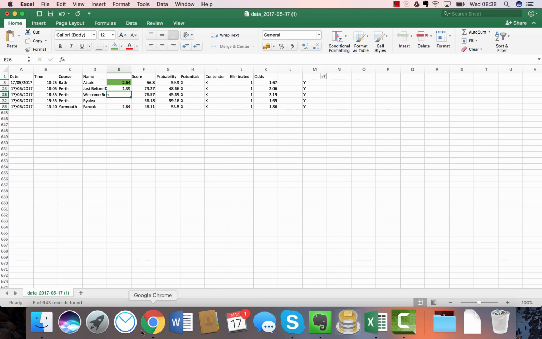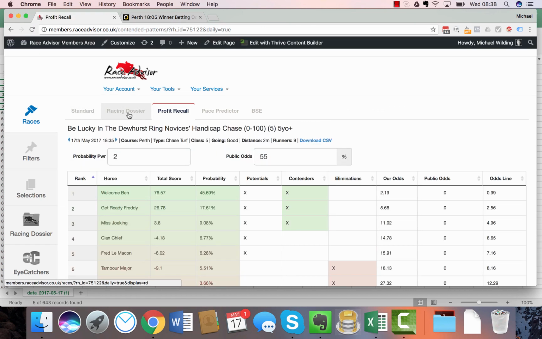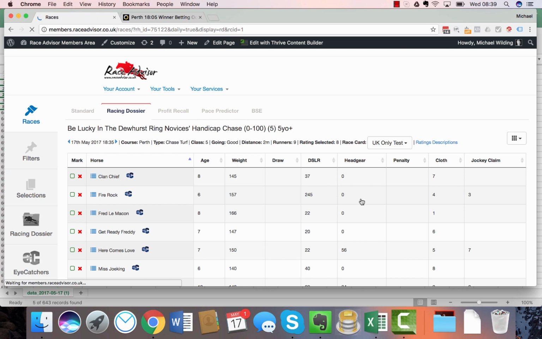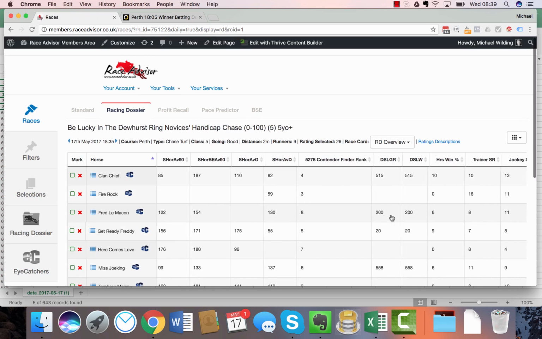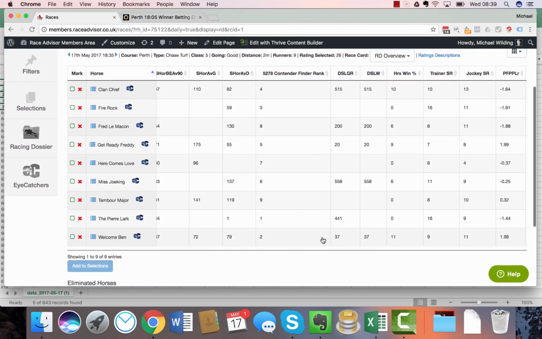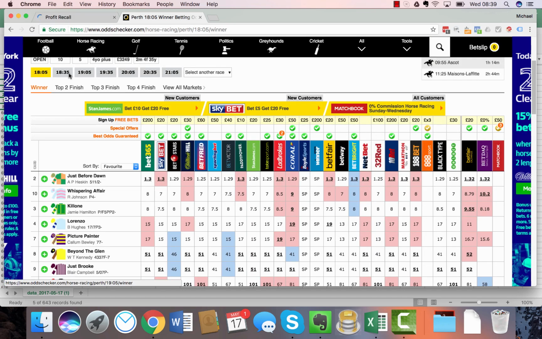Now 6:35 Perth, Welcome Ben. I can probably just click on the next race here. 6:35 Perth. Let's come down. You can see this is a nice, quick, simple way to find some selections each day. Where's this horse? Welcome Ben. Days since last good run 37. That's fine. Come back over to here.